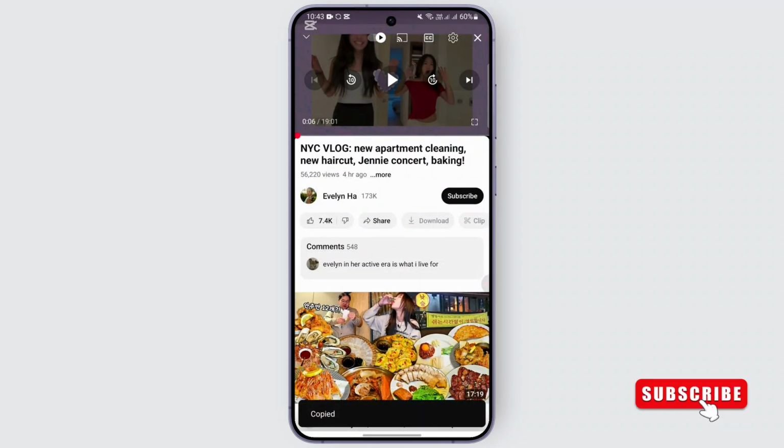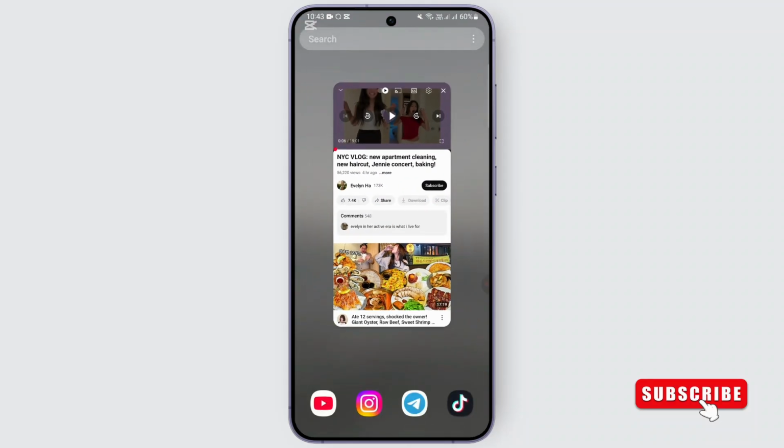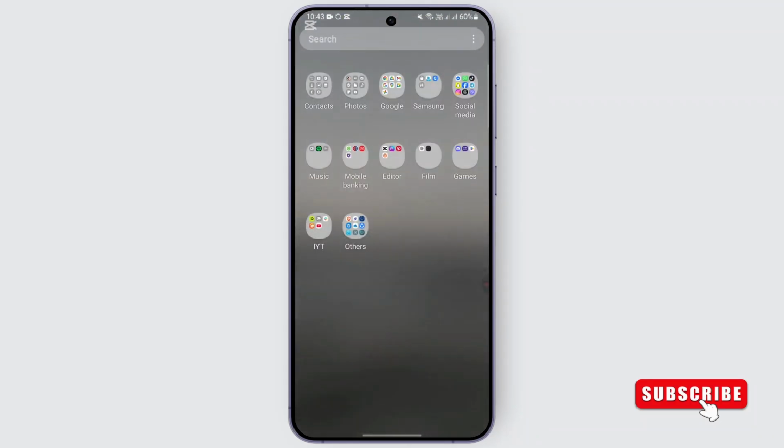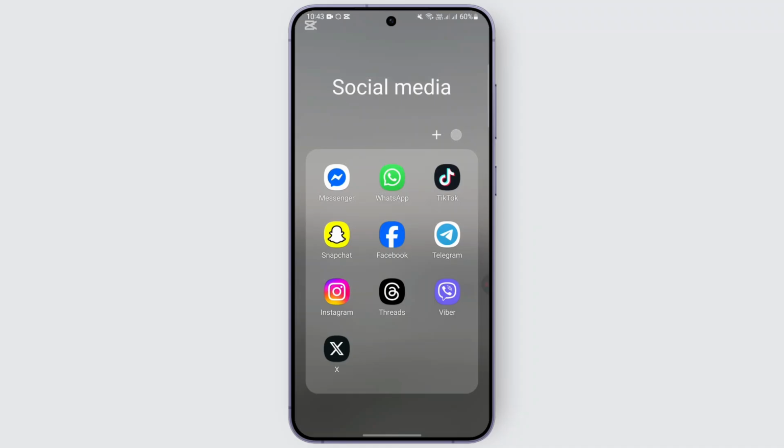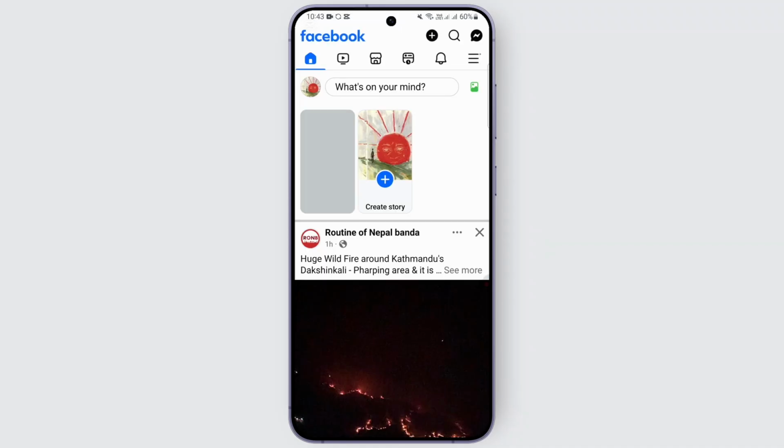And then once it is copied, you may go ahead and close your YouTube app and then go ahead and open up Facebook on your screen. Once you open up Facebook, you should be finding this interface.